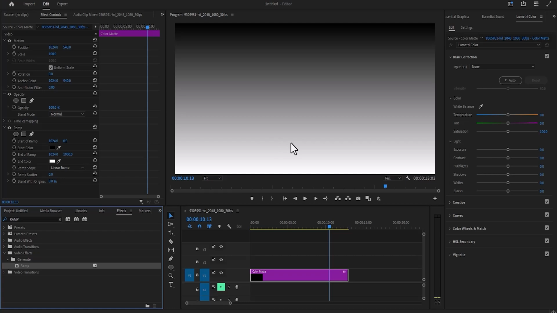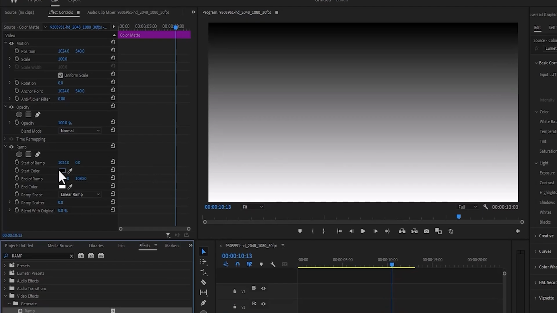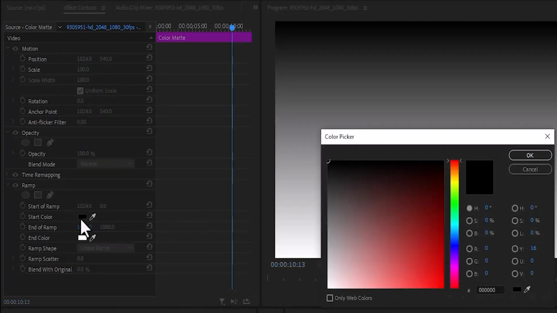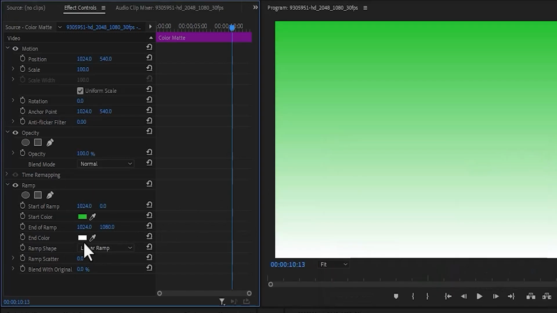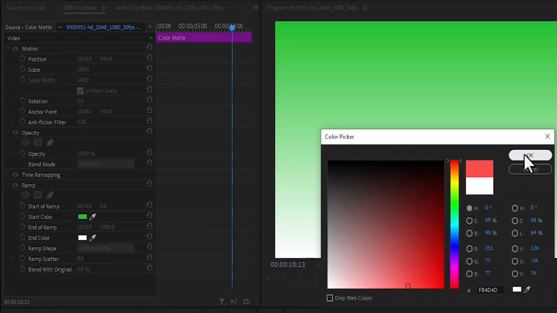You can furthermore adjust the color by moving to the start color here and changing it to whatever color you prefer. I'm going to make the first color green and hit OK. And I'm going to go to the end color over here and change it to red and hit OK.